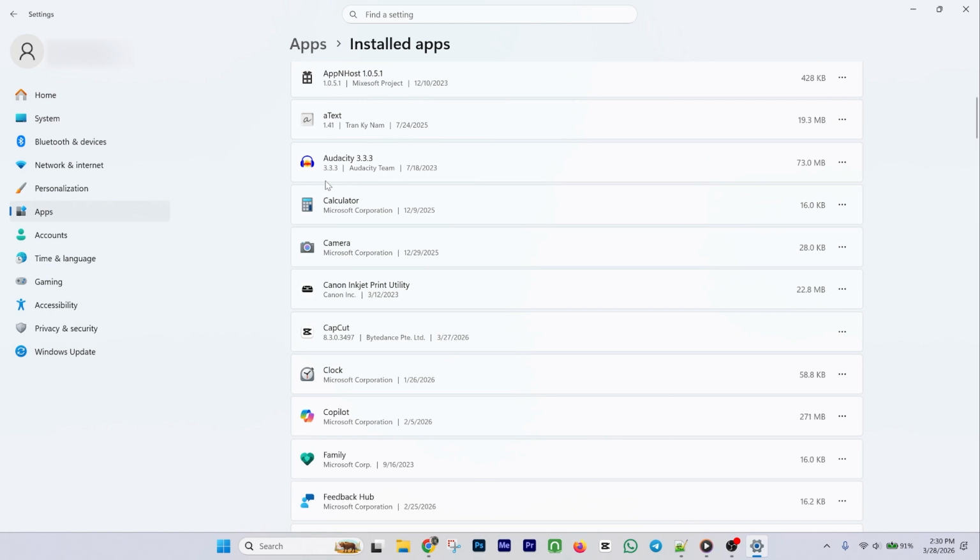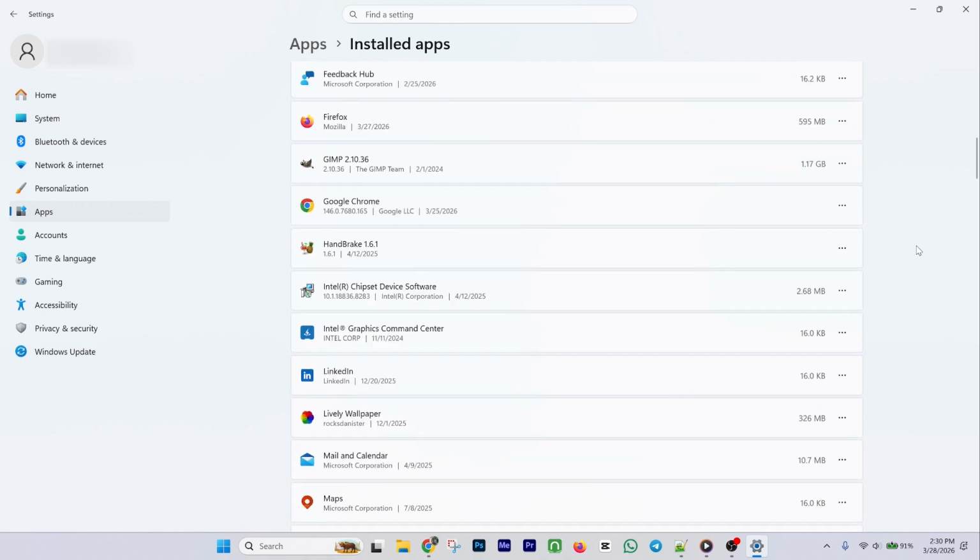You might notice that some apps have the uninstall option grayed out. That typically means the app is built into Windows or managed by your organization, and it can't be removed through this menu. For all standard Microsoft Store apps, however, the uninstall button will be available.